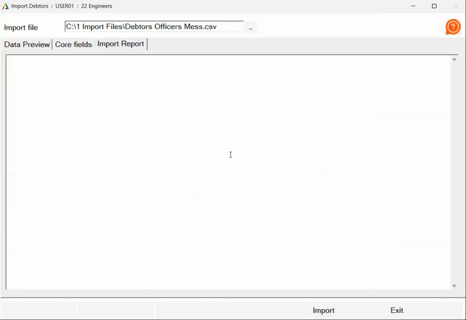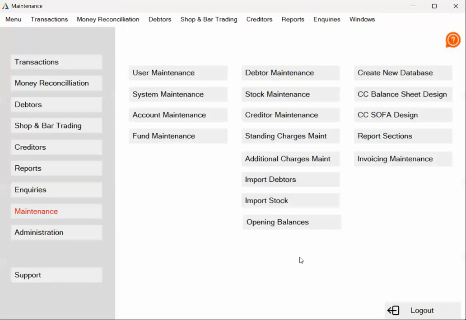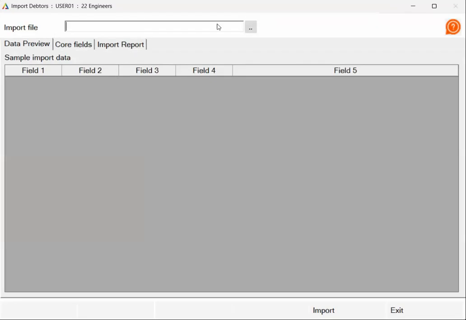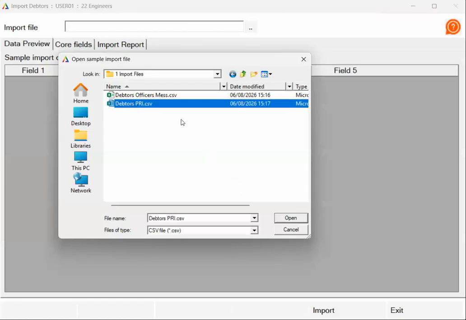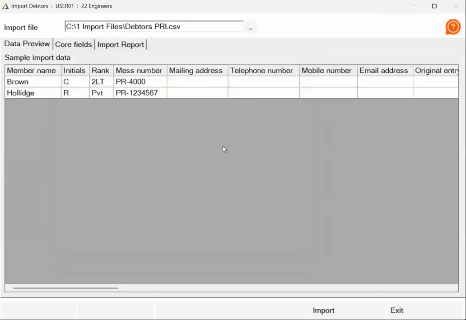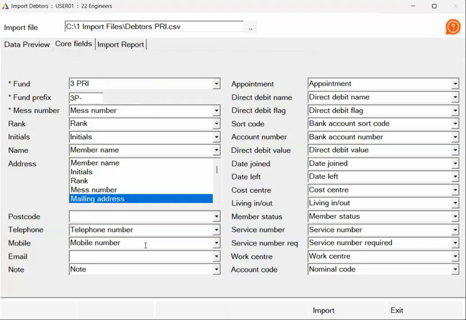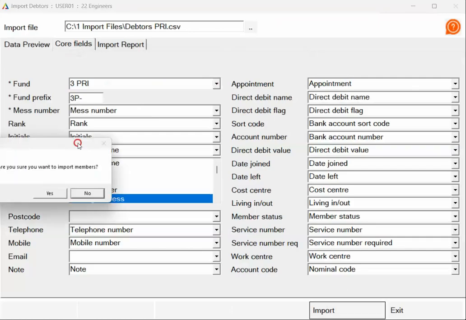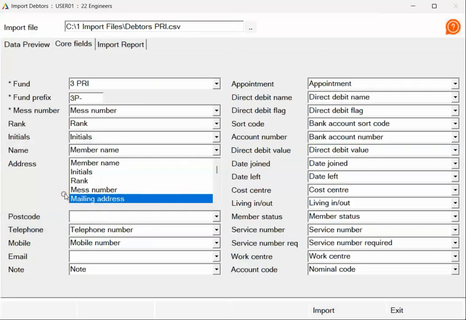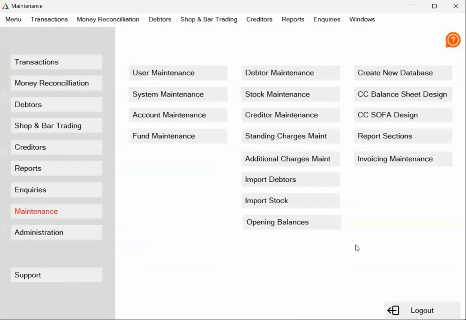Just check the import report here. If there's any problems, anything's been skipped, then it will give you the details here. So you would just follow that same procedure for all your different funds. If I select the PRI this time, again, it gives me a preview. Click on Core Fields, Fund Code, PRI, put the prefix in for me, select my mailing address and import. And that's that done.